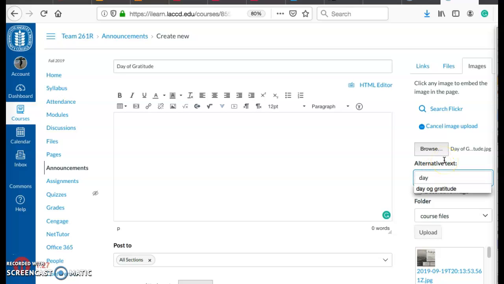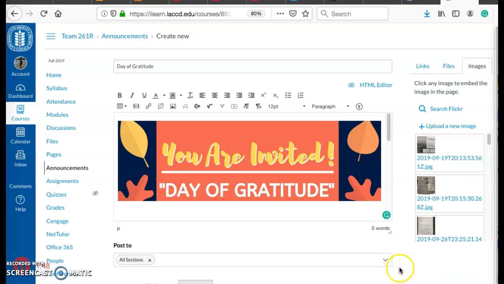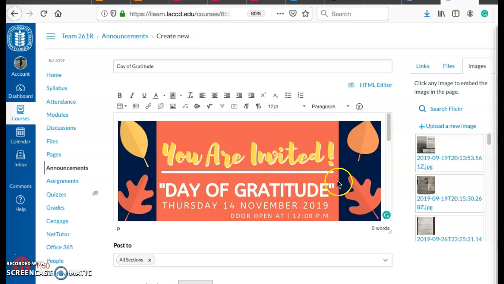I'm not too sure why, but oh my gosh, I spelled that wrong. Day of gratitude. Hopefully I spelled that right. So once then this button activates. I always kind of tap the screen, and then so when you upload the image, now the image appears.